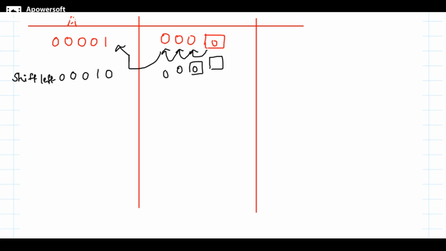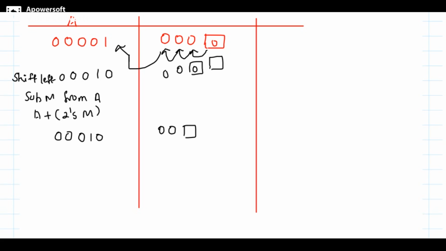After shift operation, what we have to do? Subtract M from A. That means I have to perform A plus 2's complement of M. So I will write A as it is, that is 0, 0, 0, 1, 0, and I will write Q as it is 0 blank. And now we know that 2's complement of M is, we already computed, that is 1, 1, 1, 0, 1. So we will get 1, 1, 1, 1, 1.